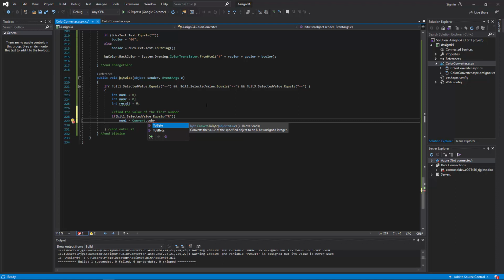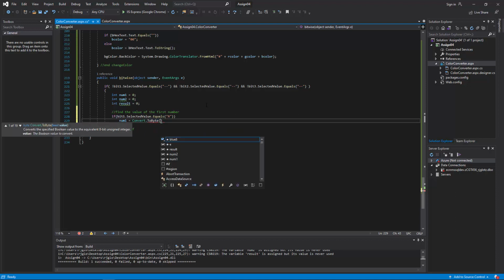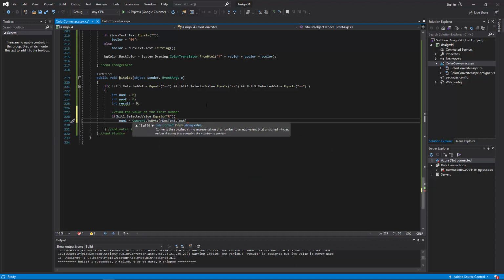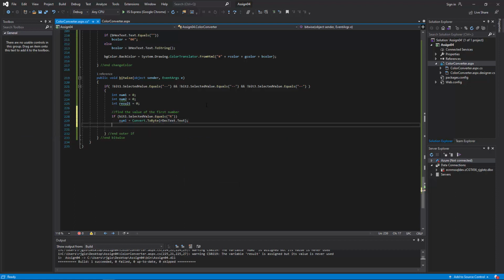So an 8-bit unsigned integer, and then we're going to use that to and an or to find out what we need to do to finish our bitwise operation. So we'll do ToByte, r decimal text dot text. So there's the first one. Now we need G and B.